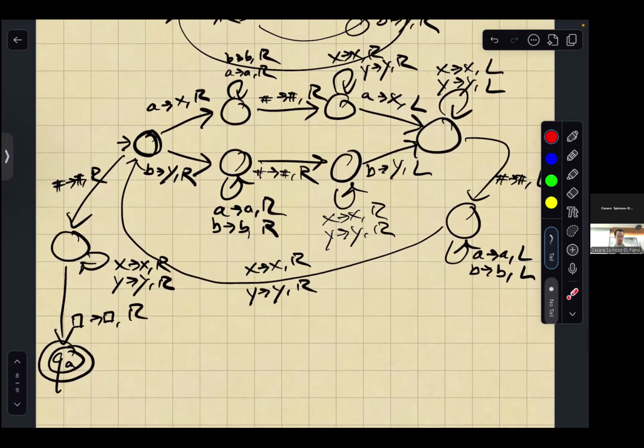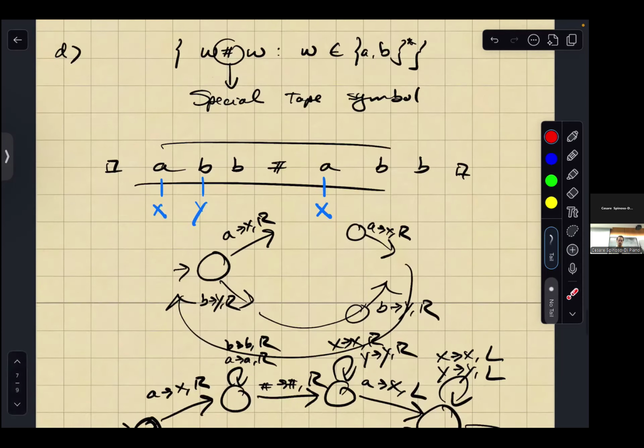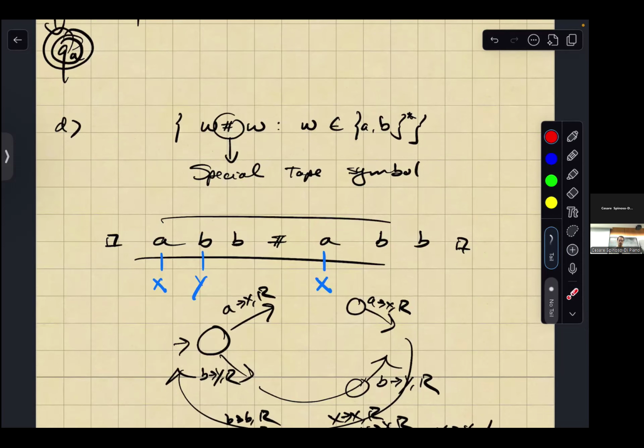So the input string can contain some tape markers. Yes. But what if it already contains something? Well, we're assuming that the input alphabet is AB. Oh, okay.